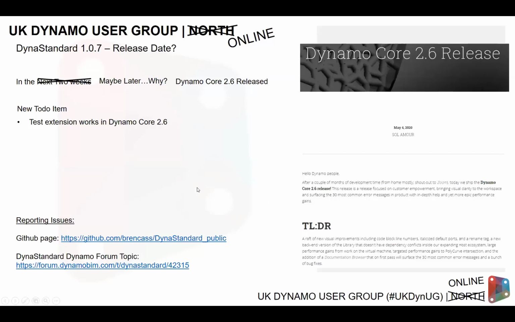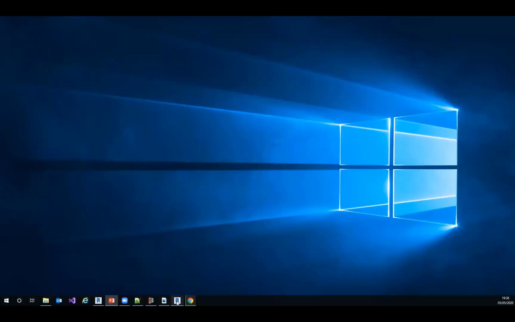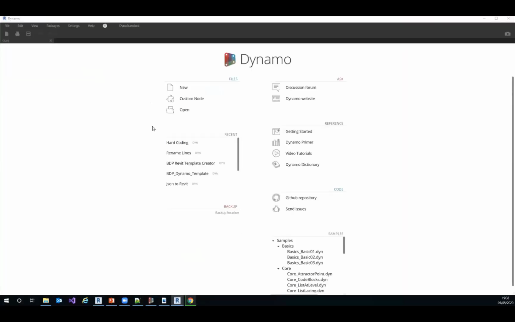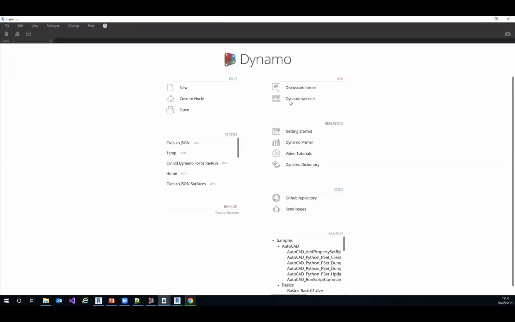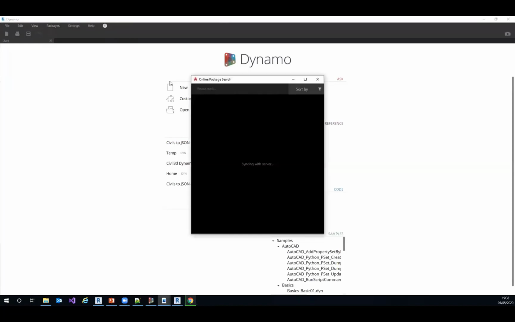And then I was gonna just quickly go through how to download the add-on. So I'm going to use Civils 3D because I don't have it already downloaded for Civils 3D. Let me just put Dynamo back on the screen. So in Civils 3D, you can now use Dynamo. Yes, I've been using it already. But if you come up to packages, go into search.